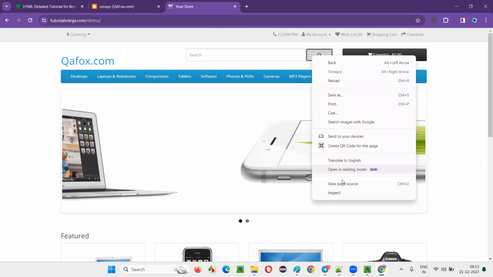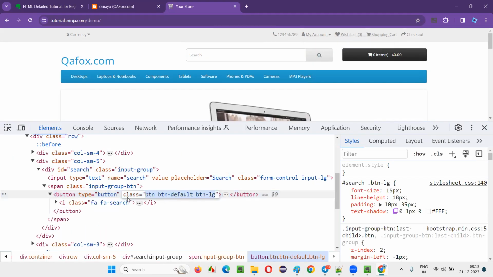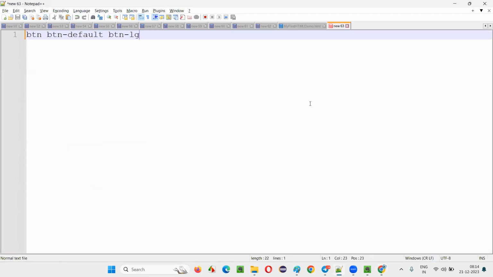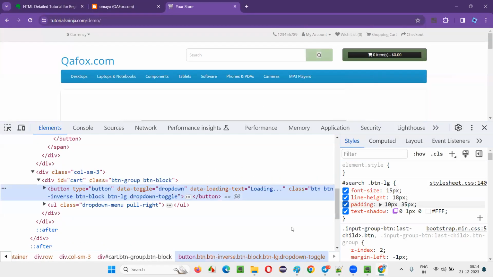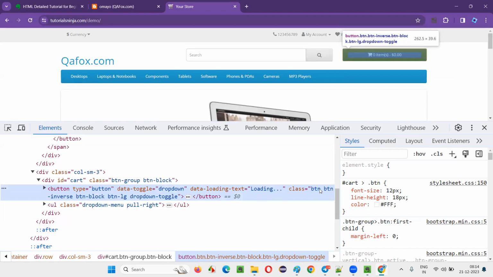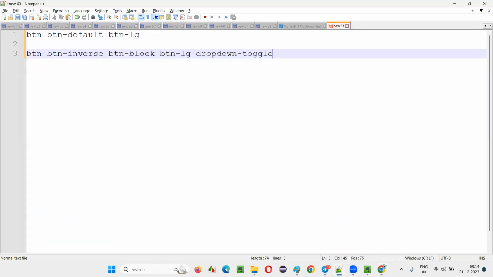If I right click on this search button and inspect it, you see there is a class attribute and some value is there. Copy this. I'll just paste it somewhere here just to compare. Similarly, if I right click on this cart button, which has a black background and a different class, you see the class, copy this class attribute value. I'm copying it and pasting it. Are the class attribute values the same for the different buttons, the search button and the cart button? Do they have the same class attribute value?